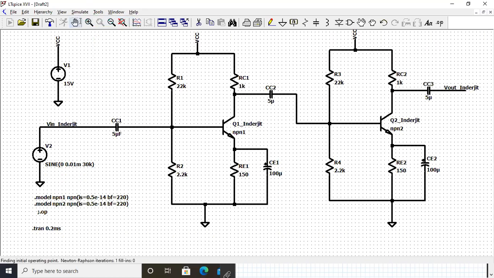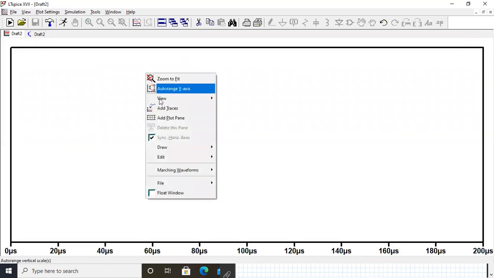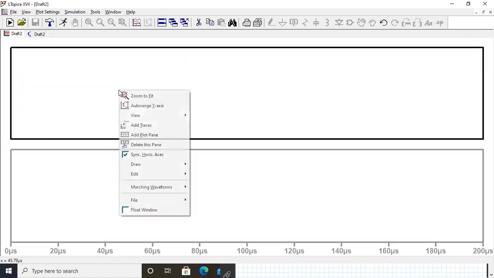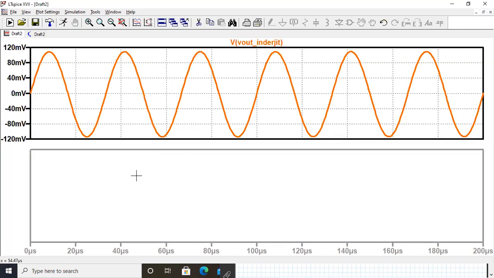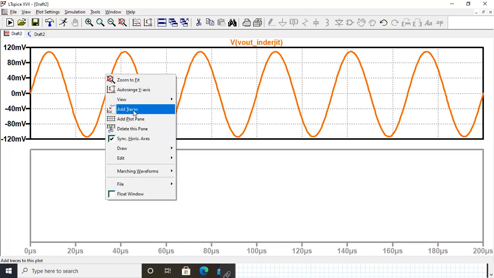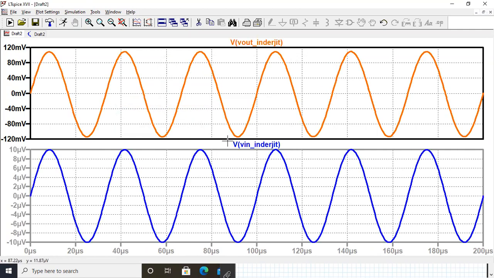I'll go to simulation, click on run, and I'll maximize this. I'll divide this into two plane plots. For the first plane plot, I will plot the Vout. And for the second one, I will plot the Vin part. Okay. So what will be the total gain? Total gain will be the total output peak divided by total input peak to peak.